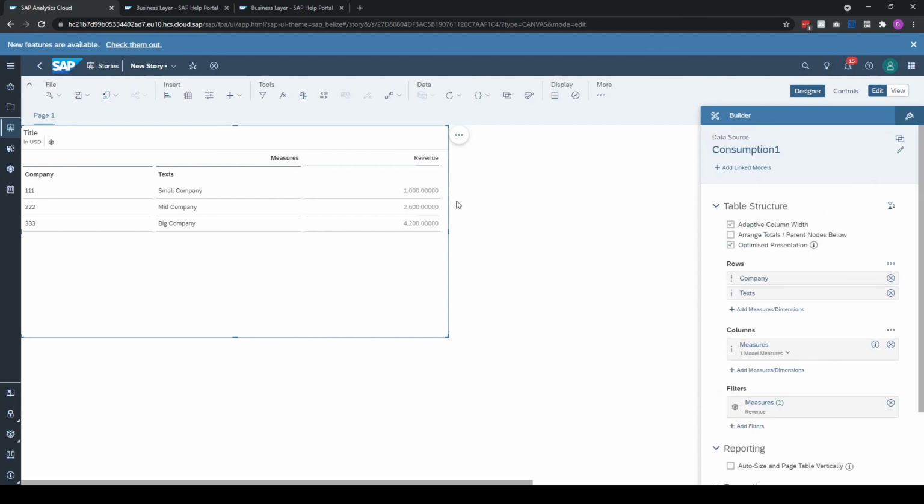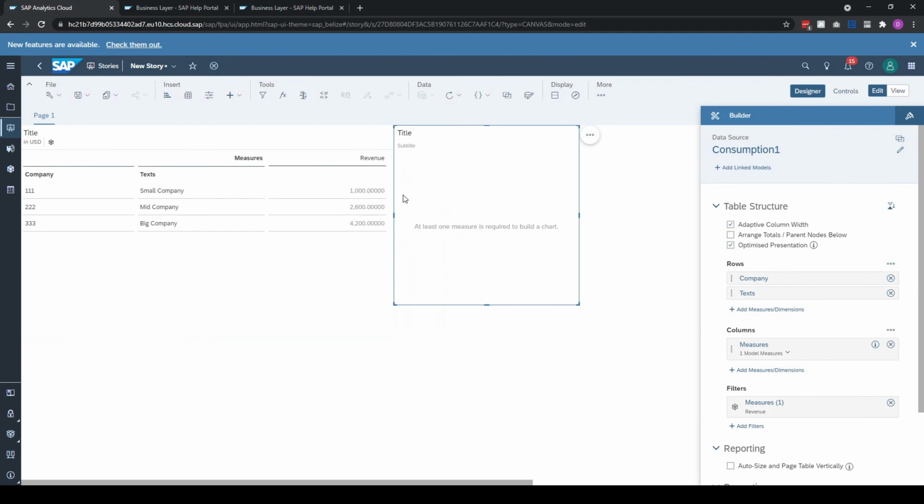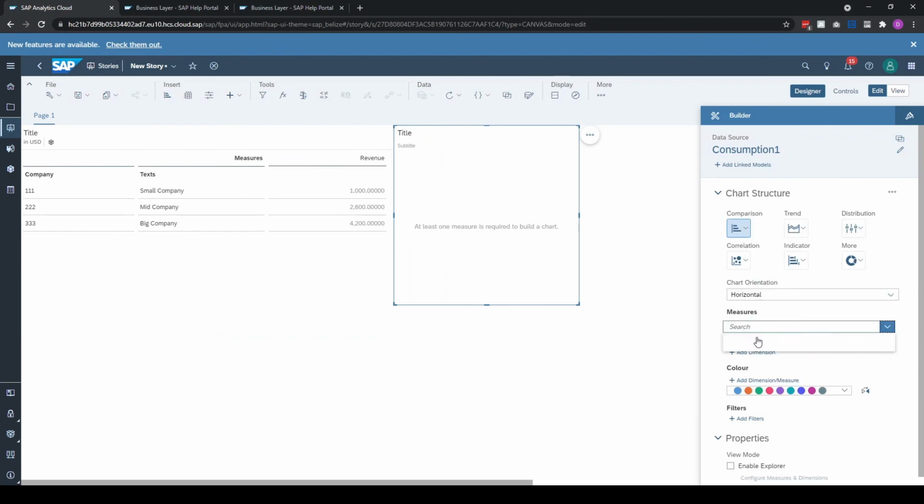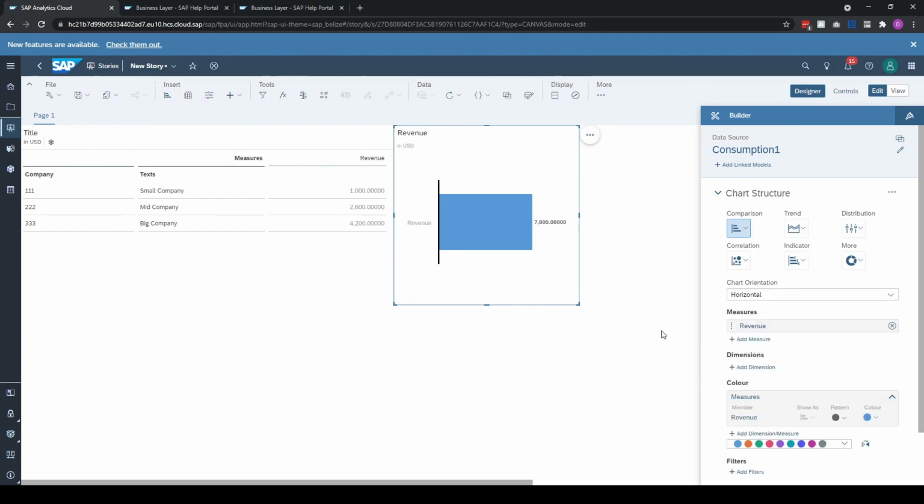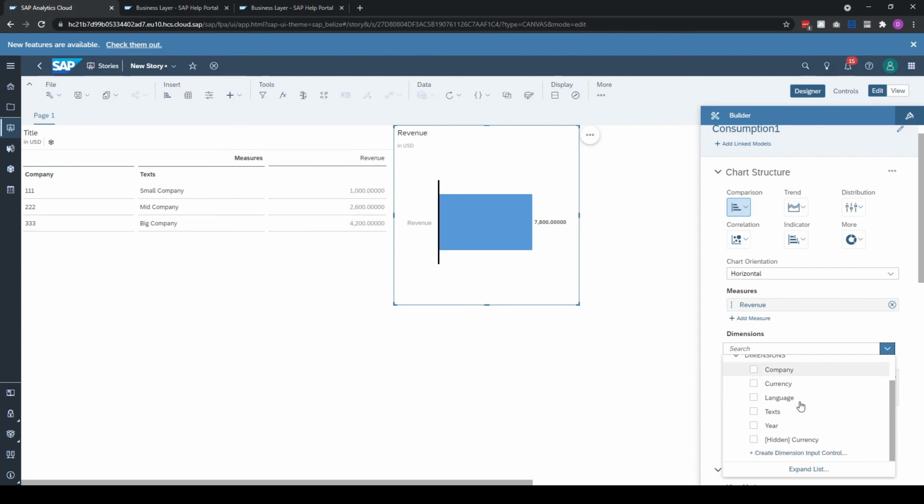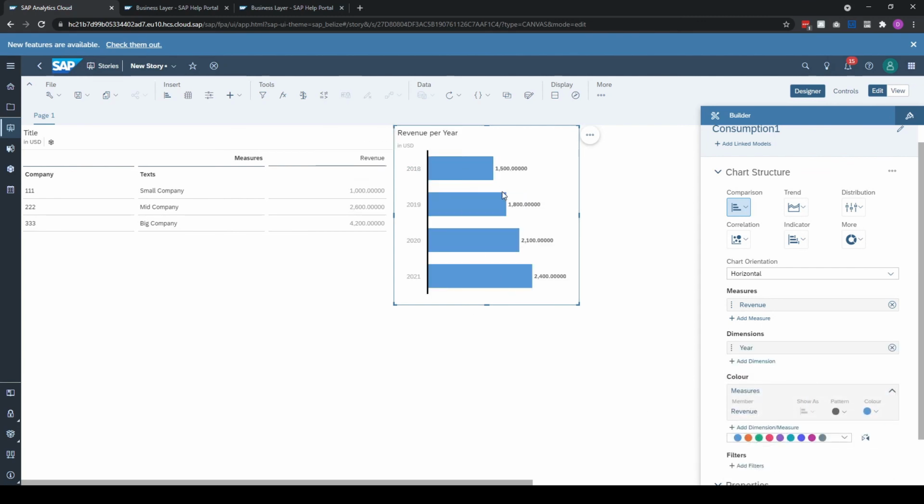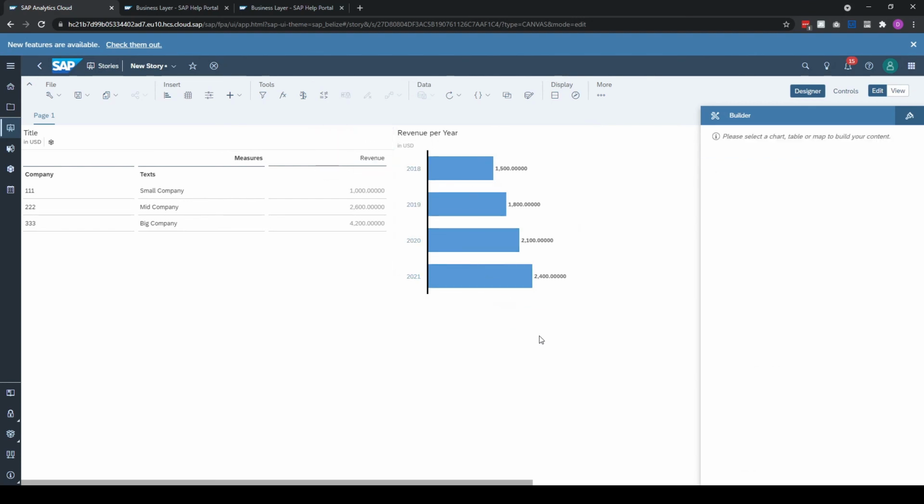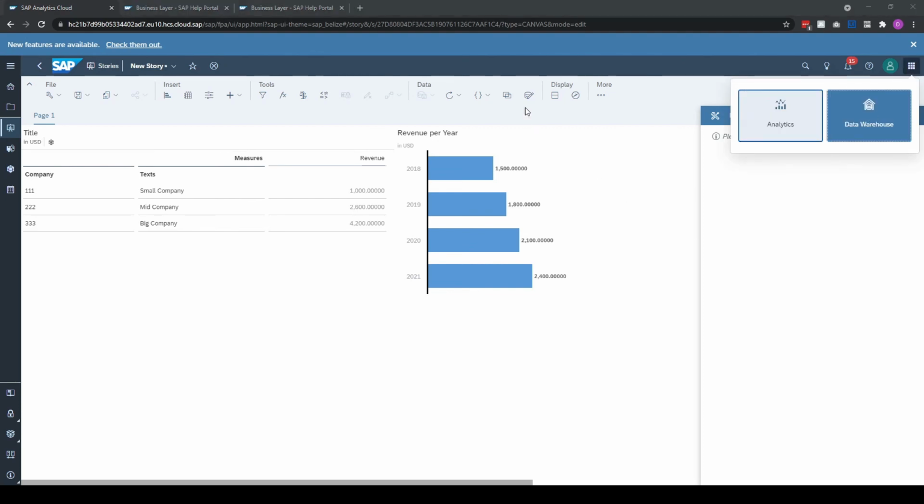So here you can do your charting. Maybe let's add some measures, revenue, dimension by year. So you can see the revenue every year is growing, which is very nice. Exactly. So let's jump to Data Warehouse Cloud, and we'll not save this story.